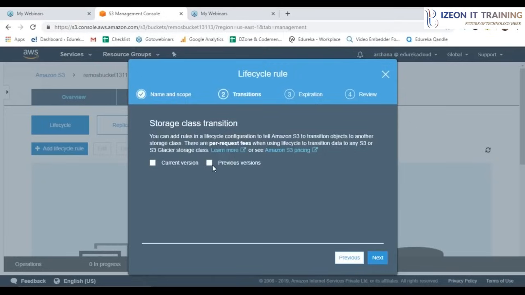It asks me what I want to do. You can add rules in lifecycle configuration to tell Amazon S3 to transition objects to another storage class. There are pre-request fees when using lifecycle to transition data to any other S3 or S3 Glacier storage.